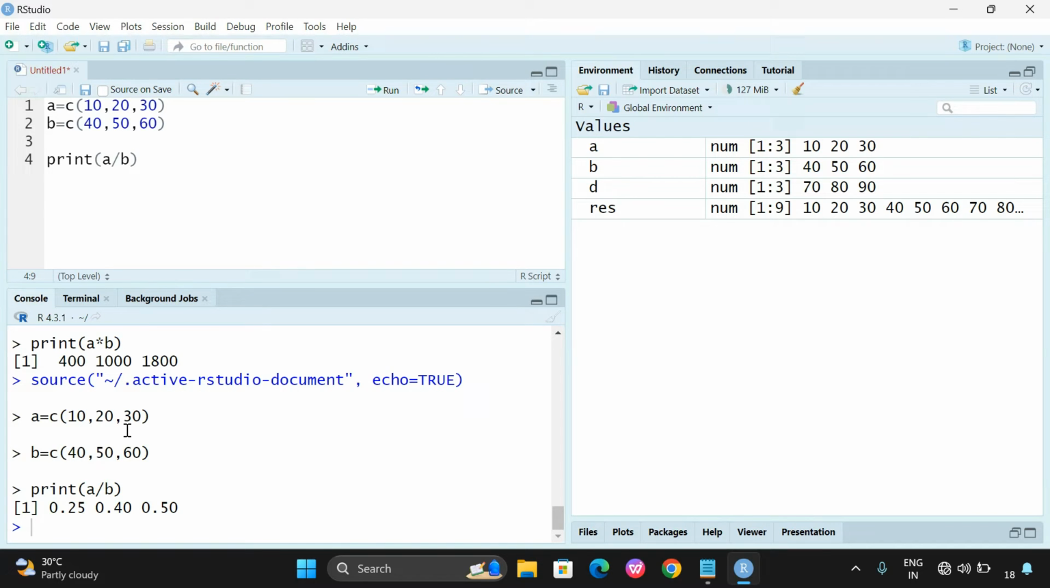And if you want to perform the modulo operation, use a double percentage to represent the modulo operator. So 10 mod 40 is 10, 20 mod 50 is 20 and 30 mod 60 is 30. Because we know that if A mod B, and A is less than B, then A mod B will return A itself.